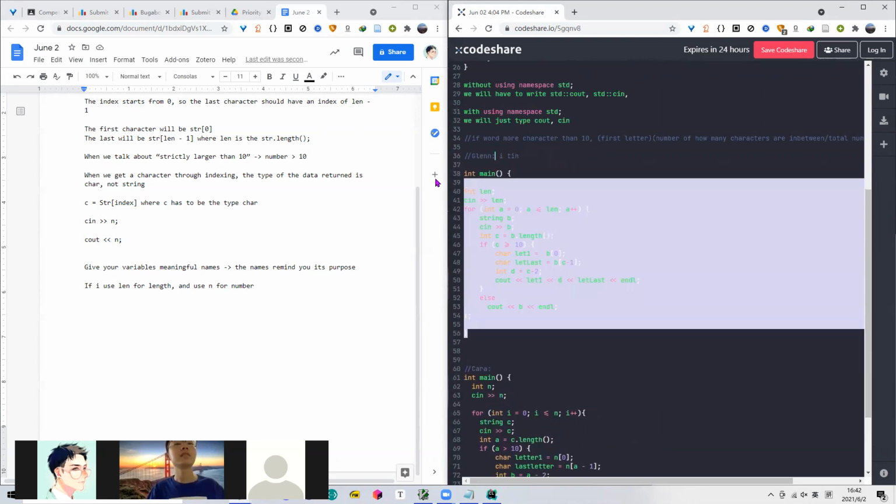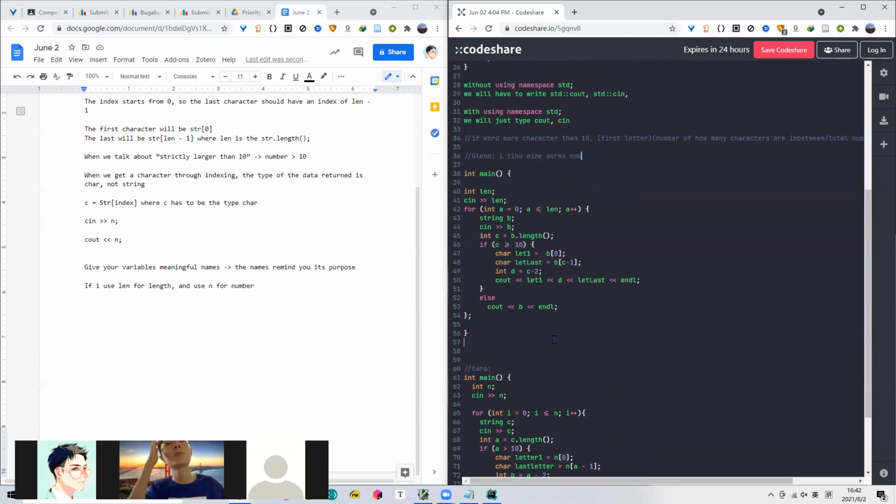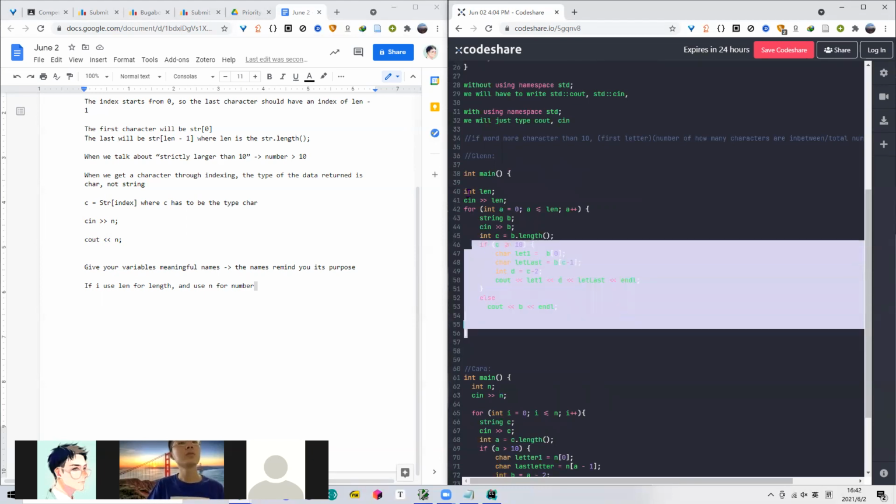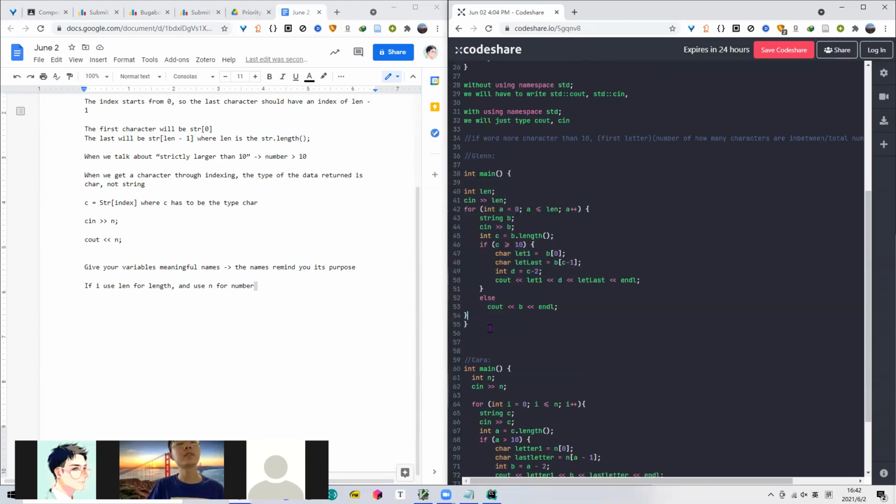Let's see if mine works now. What about the semicolon? I think you should delete it. Yeah, you should delete the semicolon. I don't know if this will cause a bug here, but generally we don't want a semicolon. Usually it will cause a bug.